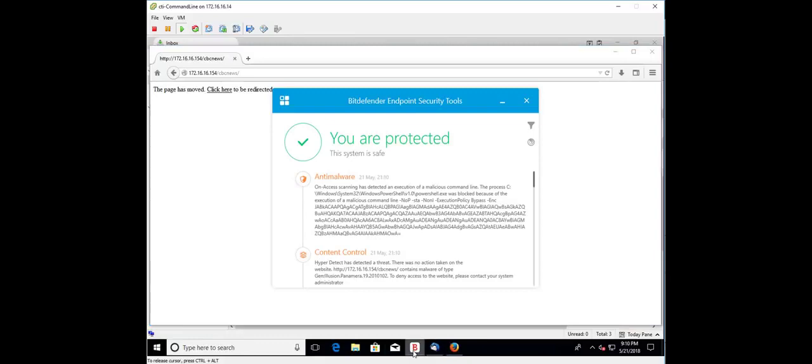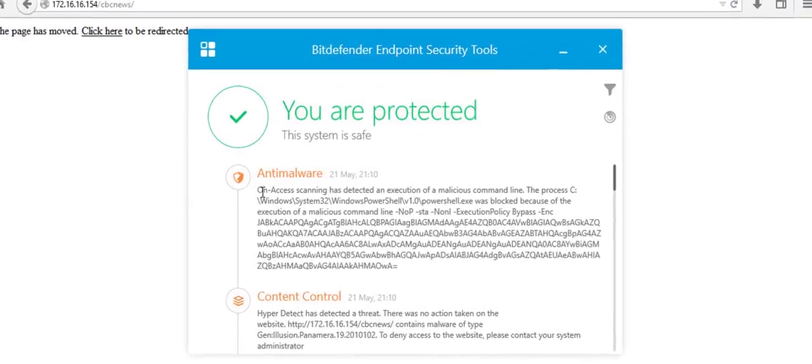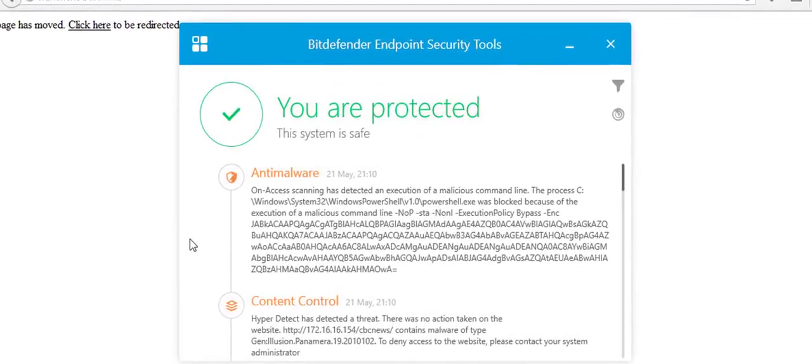As you can see, as soon as the user clicks the link, GravityZone is able to detect and block the attack. The GravityZone threat event indicates that PowerShell was launched with a long base64 encoded command line which had the hidden payload.